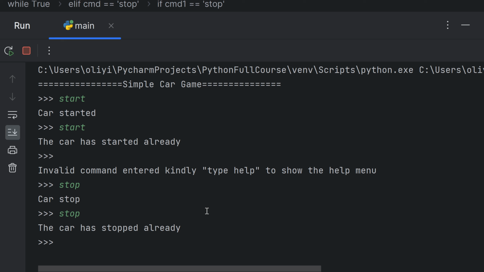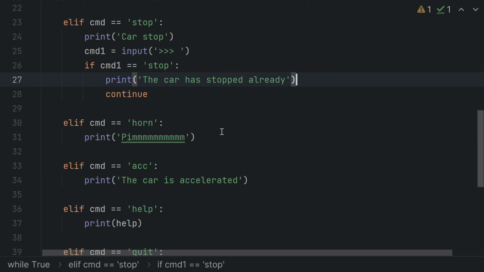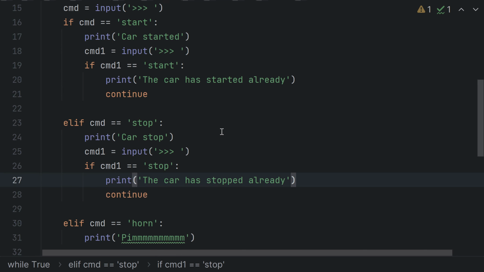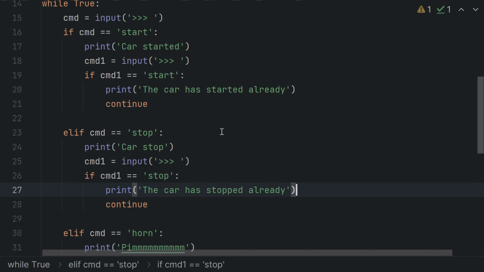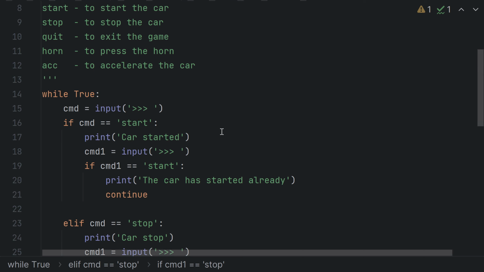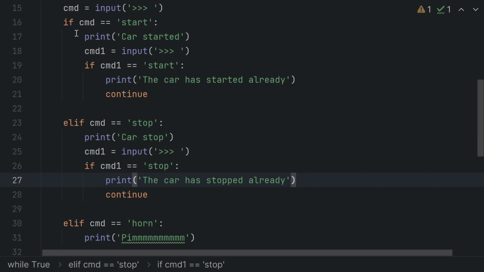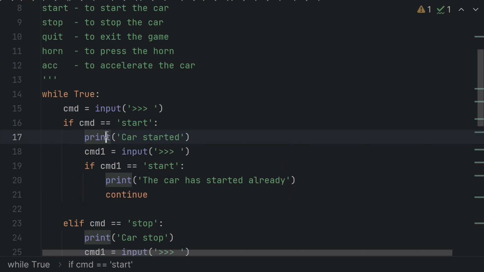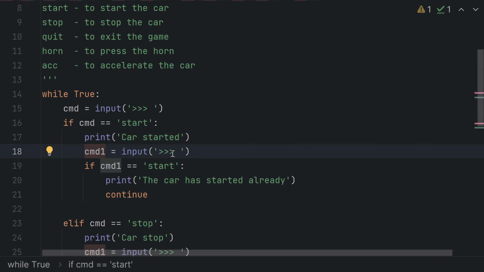So guys, this is the correction of the simple car game that we did here. You can go through the code again, maybe pause your video or slow it down and look into the source code. The first thing we are doing is creating another input for the users. If cmd1 equals start, asking the user for the option they entered here, if they entered start again, the program should yell at them that the car has started already.